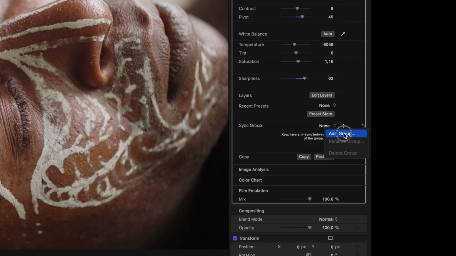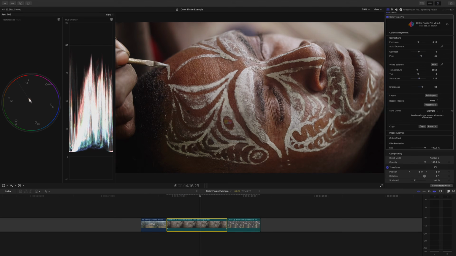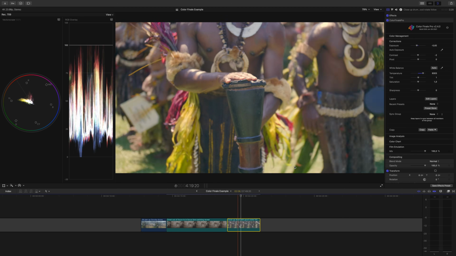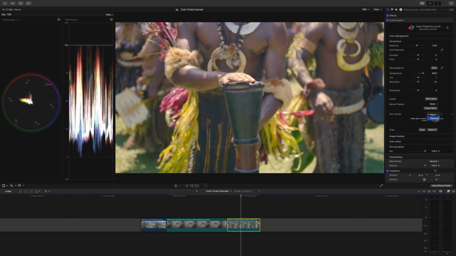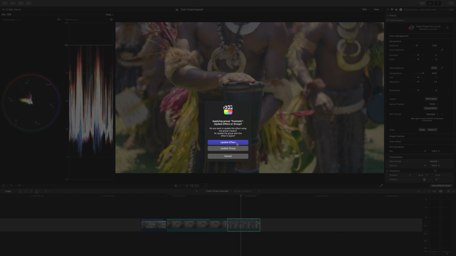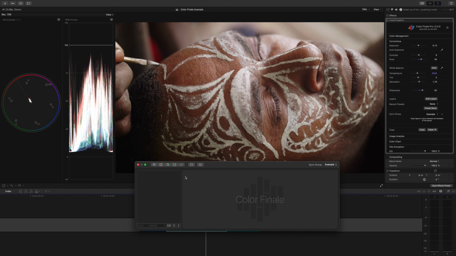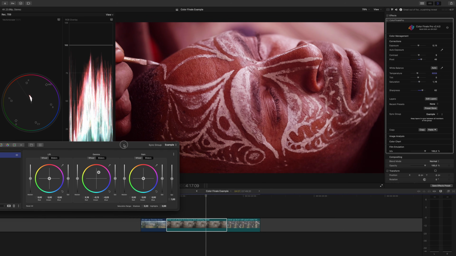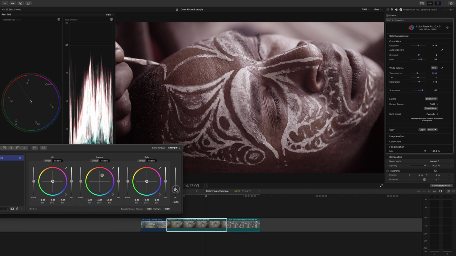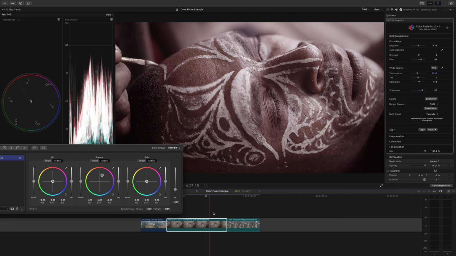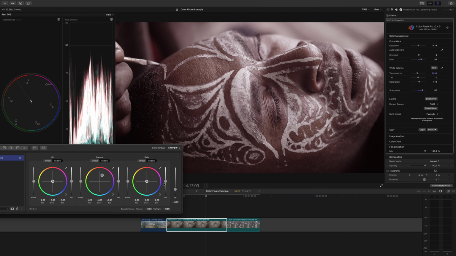I'll create a group and just name it Example. I'll make sure that the other clips that I want to have the same grade are clicked as in that group. Click Update Effect. If I go to a clip and make a random adjustment just to show you, you'll see that the adjustment affected all of the clips. If you're like me and you're never done tweaking clips, this feature may come in handy.